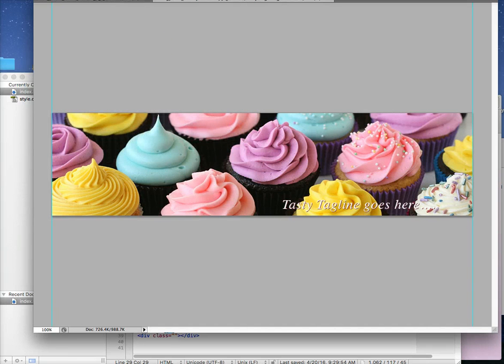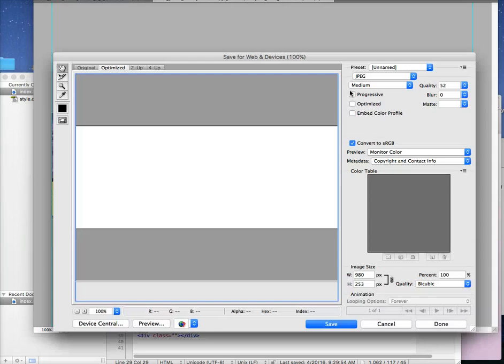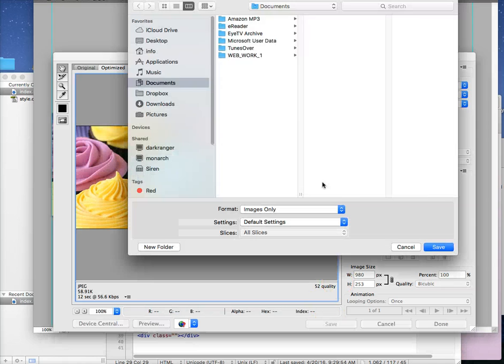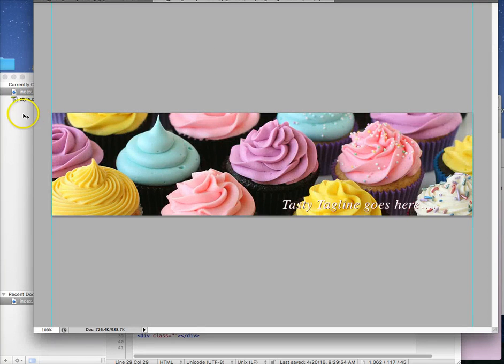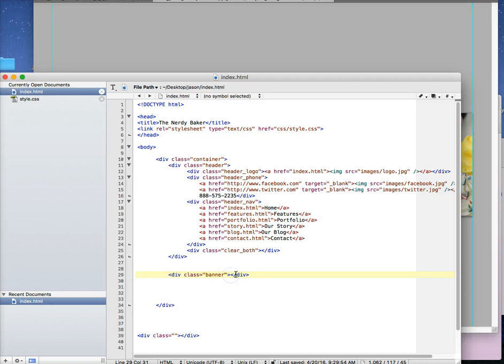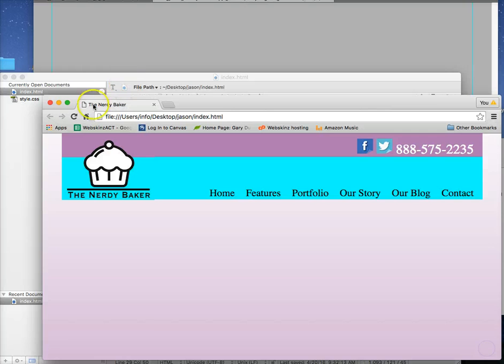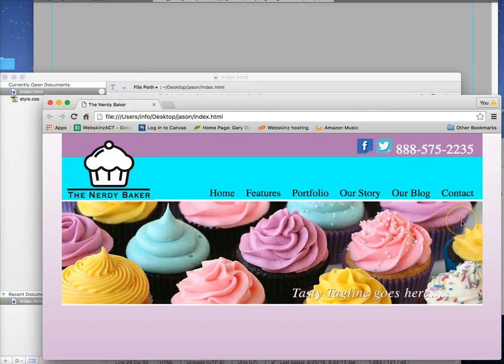Click OK, and file, save for web. Save. Banner. Save. Let's go back to my code. We don't put anything. Well, we can. We'll just do the image source right here. So we don't have to do any CSS for this. Ha! Isn't that great? Save. Refresh. Bam! There's the banner. Bam!